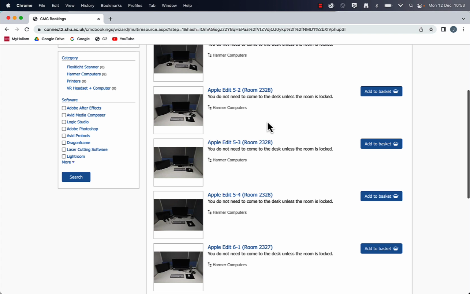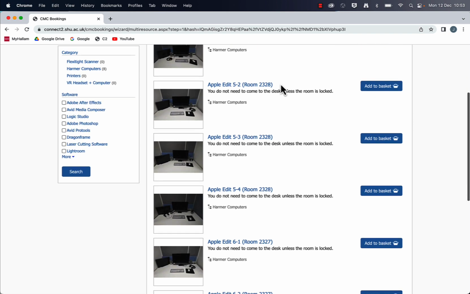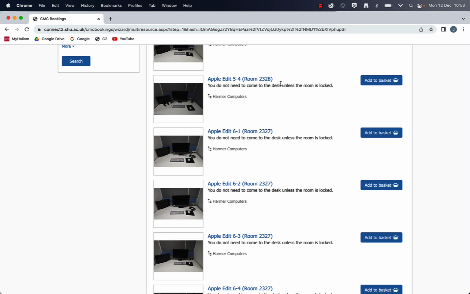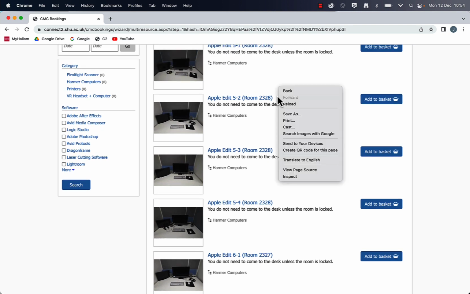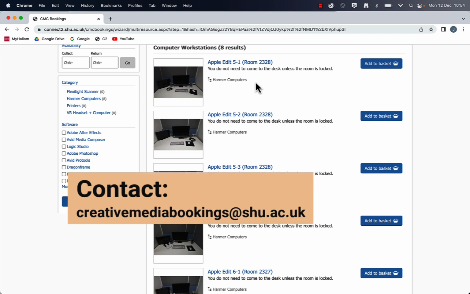Now they will appear as single computers. In each of these rooms there are 4 computers. So Apple Edit 5 is room 2328 and Apple Edit 6 is room 2327. Now if you can't see these for some reason, it might be because you're not on one of the courses that have permission to use these rooms. So if you feel like you should have permission, then please contact the Creative Media Centre.